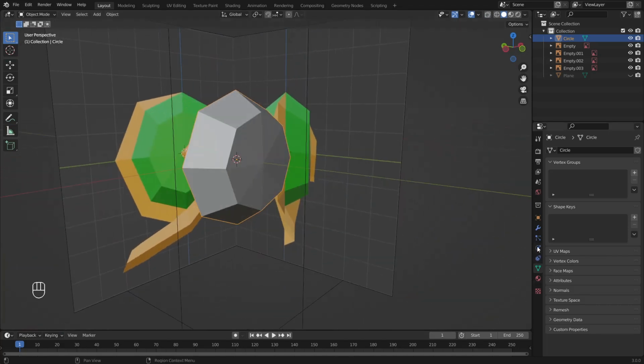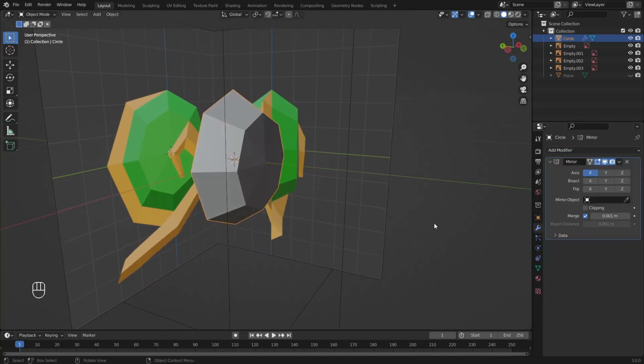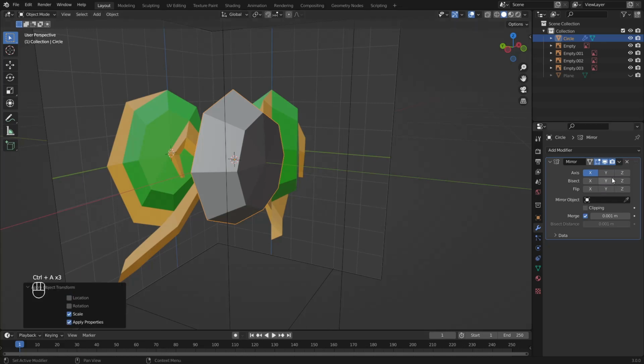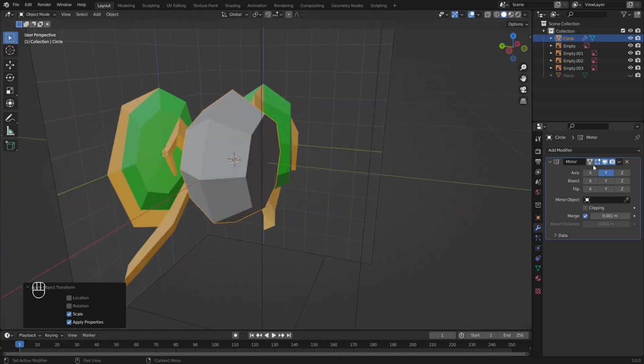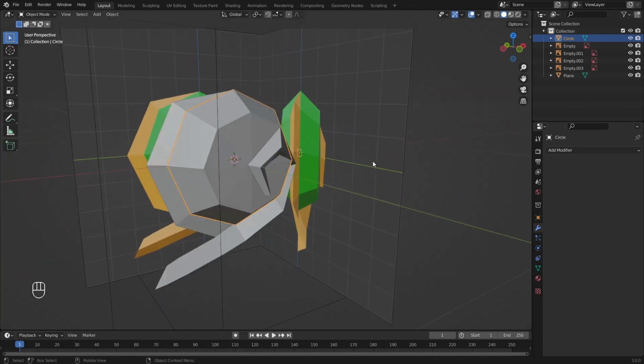So what we can do is go to the modifiers tab, add modifier, and mirror. And let's go ahead and press Control A, location, rotation, scale, and then let's mirror down the y-axis. That looks pretty good. So I'm going to go ahead and apply that modifier. And let's bring the plane back now.